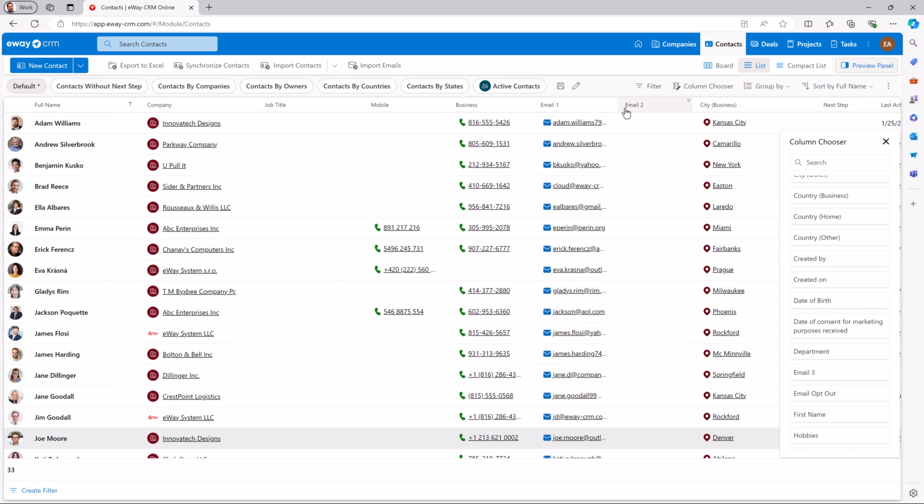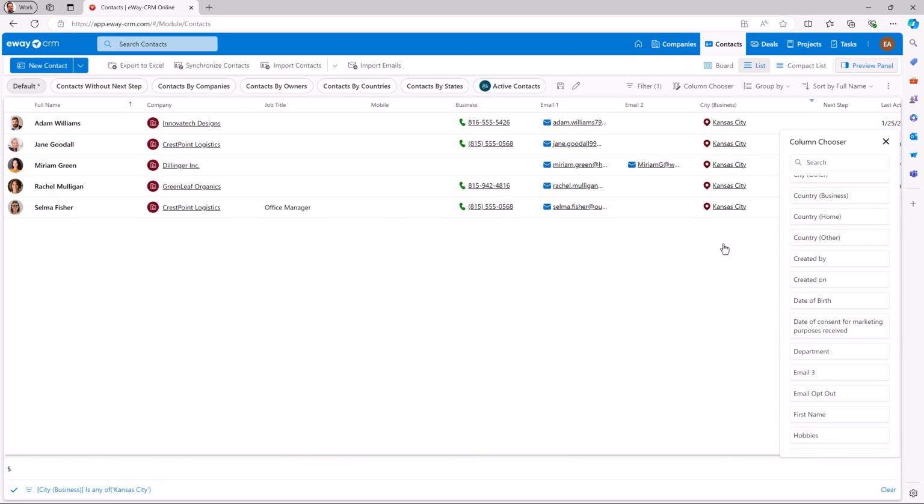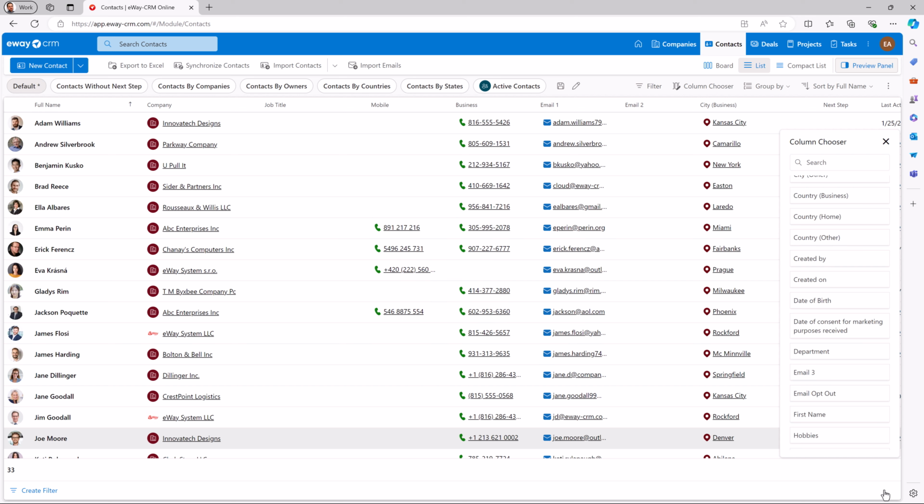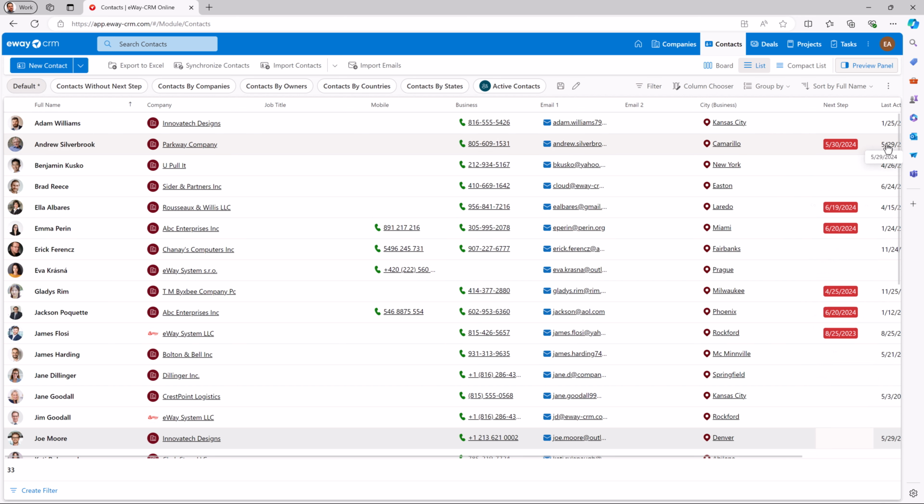Search is great if you need to find a record quickly. But what if I need to see all contacts from Kansas City? The easiest option is to use our quick filters. Hover your mouse on the header of your column, city in my case, to get a list of available values, and select Kansas City. Here we are. If you need to cancel your filter, click the clear button in the bottom section. And we are back.